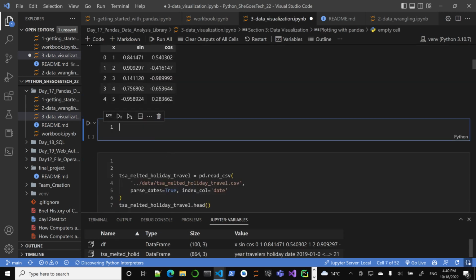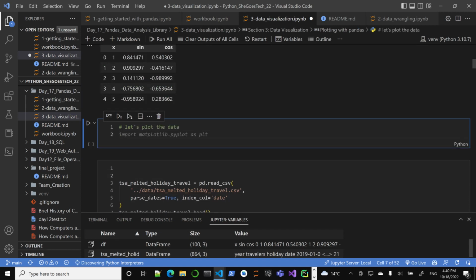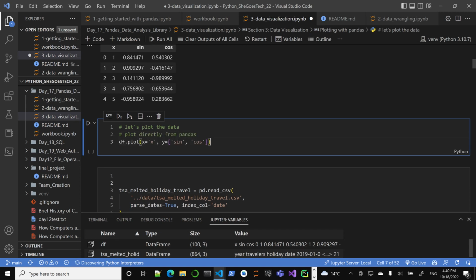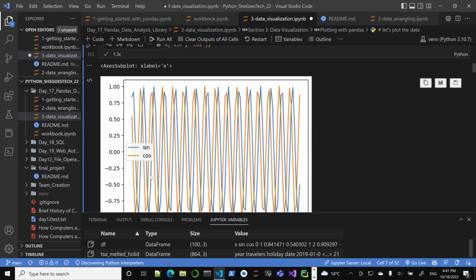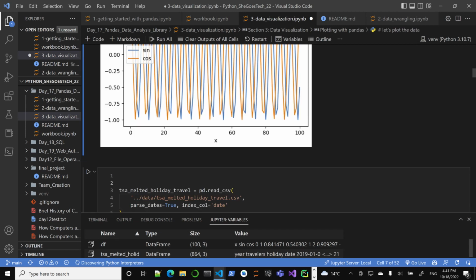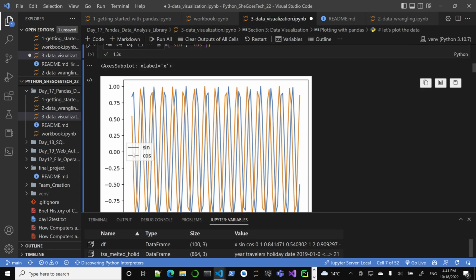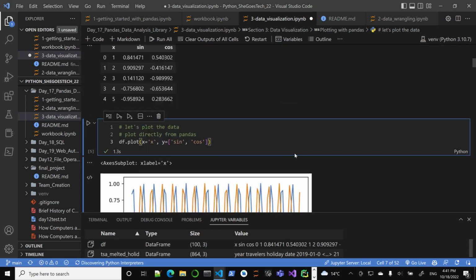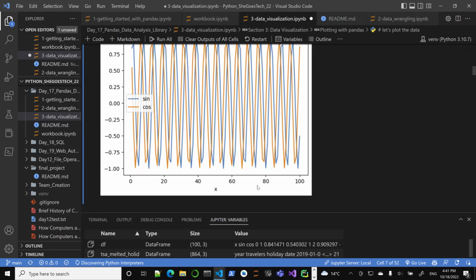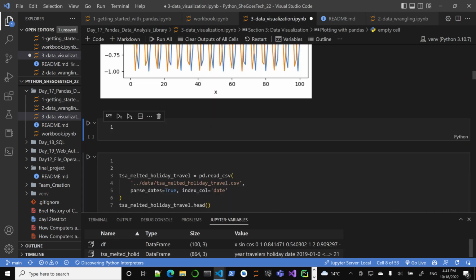Let's plot the data. We can plot directly from Pandas. Let's take a look. It works immediately, right? A quick and dirty plot. So Pandas has a quick and dirty plot built in. You see we can give it different columns as y values and a single x, for example. But of course this is just getting started. You can do many more things.